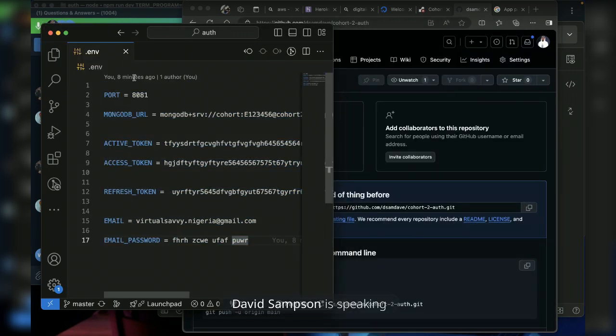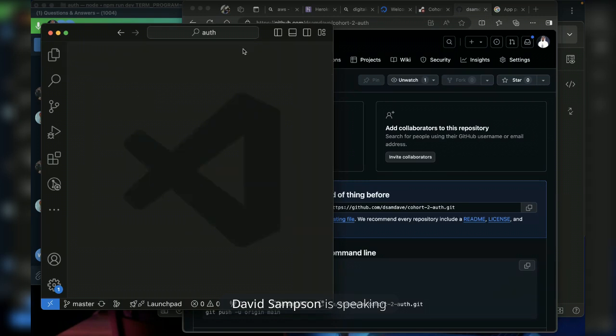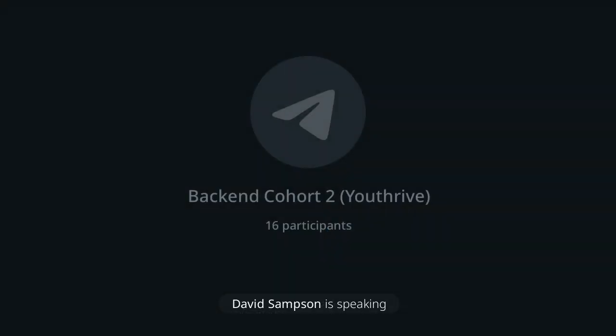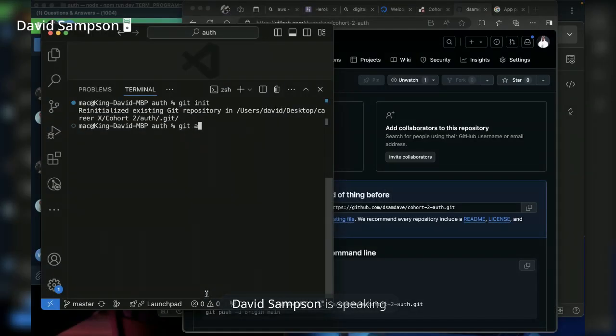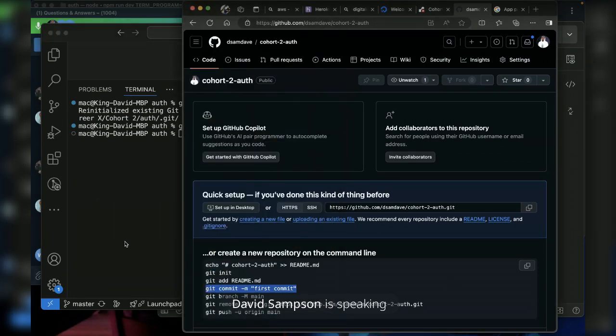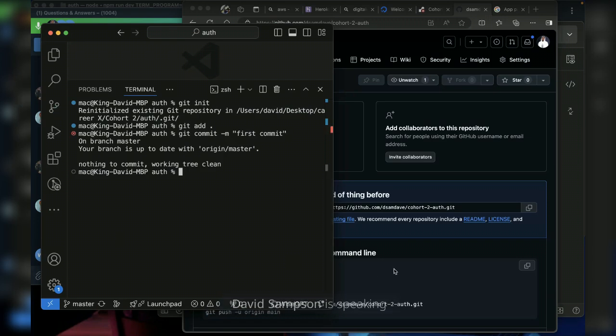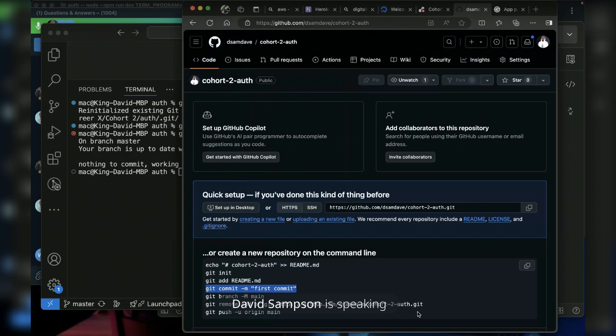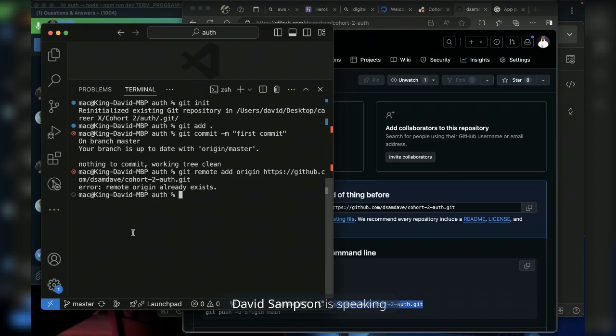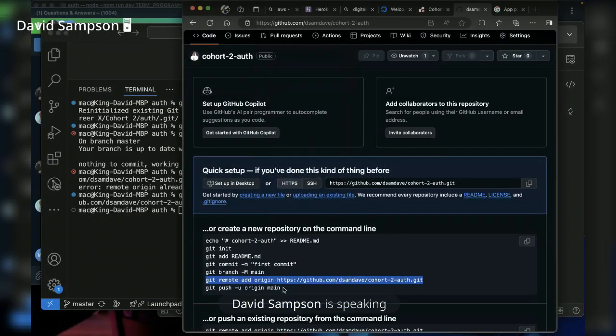So I'll start with the normal git init. Clear this. Git init. Git add dot. Then git commit. Your branch is up to date. Now, because I've added the URL to this, if I do this, it's going to fail. So I will change it to set-url. Hit enter, and then push the master branch.